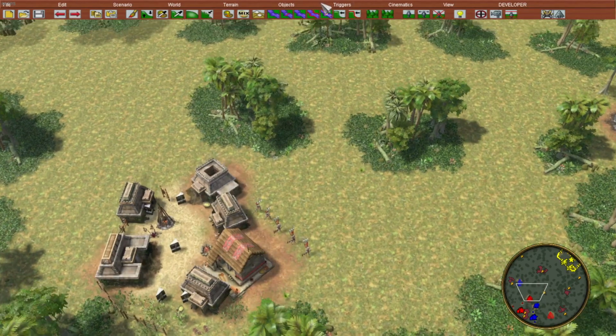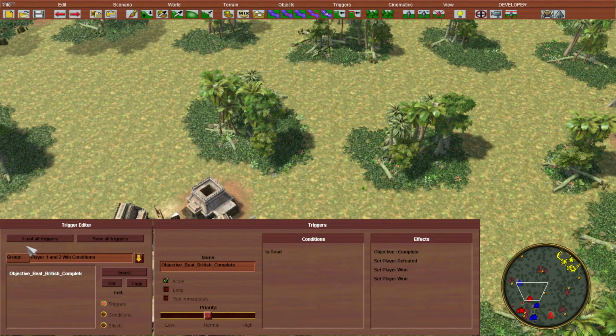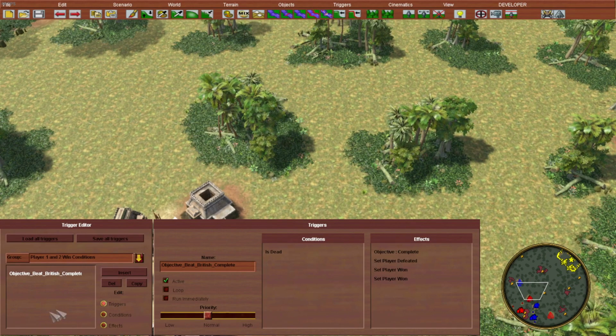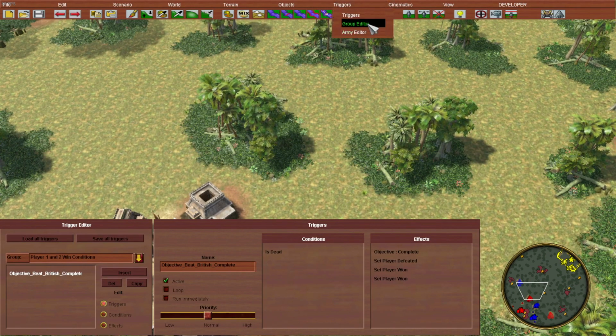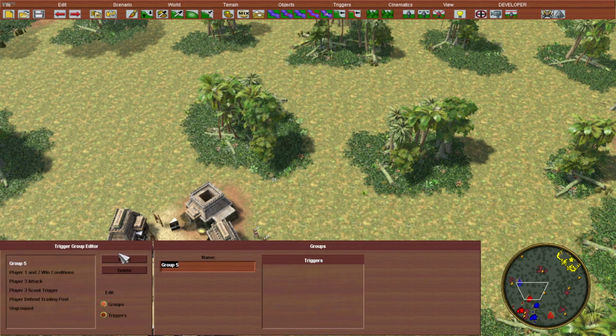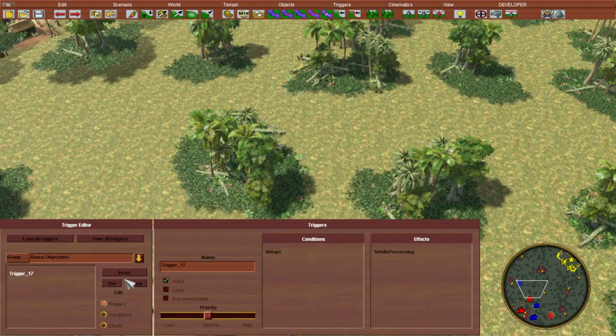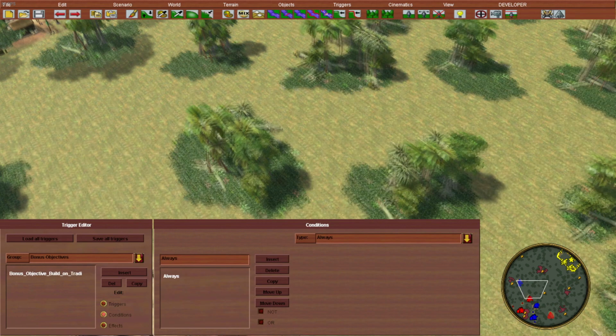There we go. And then what we're going to do is go down to our triggers, and I'm going to make a trigger group called bonus objectives. There we go. And triggers, insert, and then bonus objective build on trading posts. Well, you can't have the comma in there or else it won't accept the name.